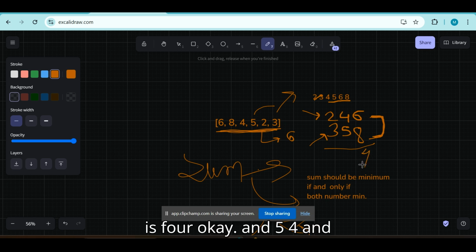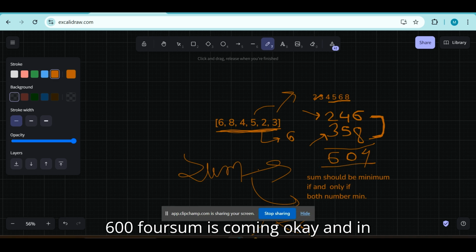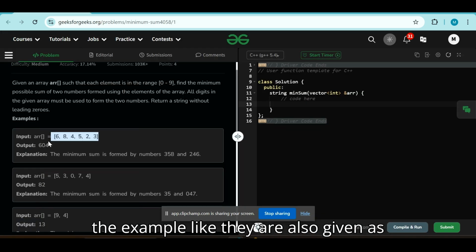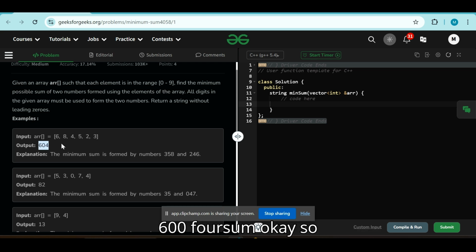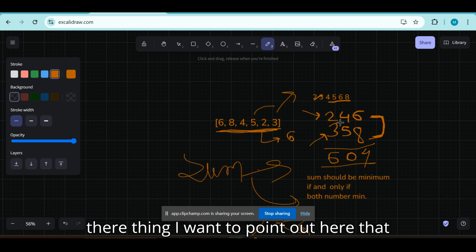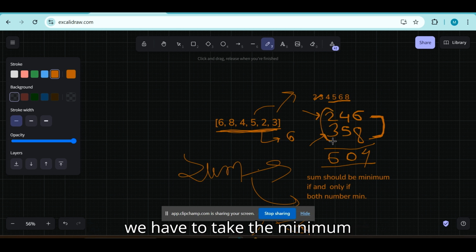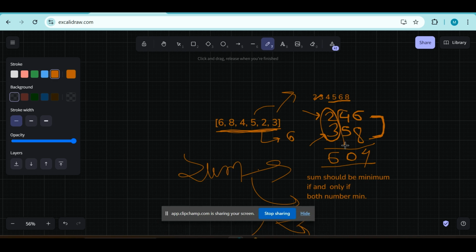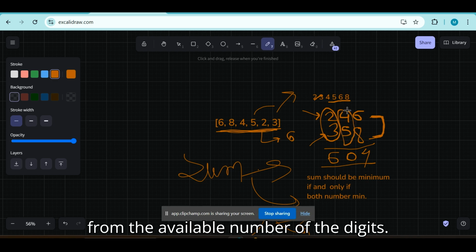So how much is the sum? It is 4 and 5, 9, 0, and 3, 2, 5, and 6. So a sum of 604 is coming. And in the example, they also give a sum of 604. So that is what I want to point out here: we have to take the minimum digit at each place from the available digits.